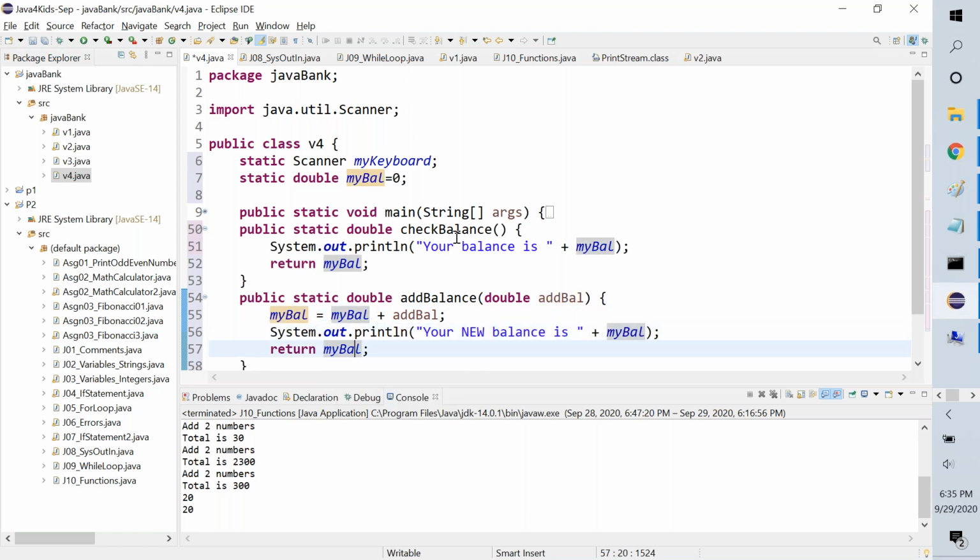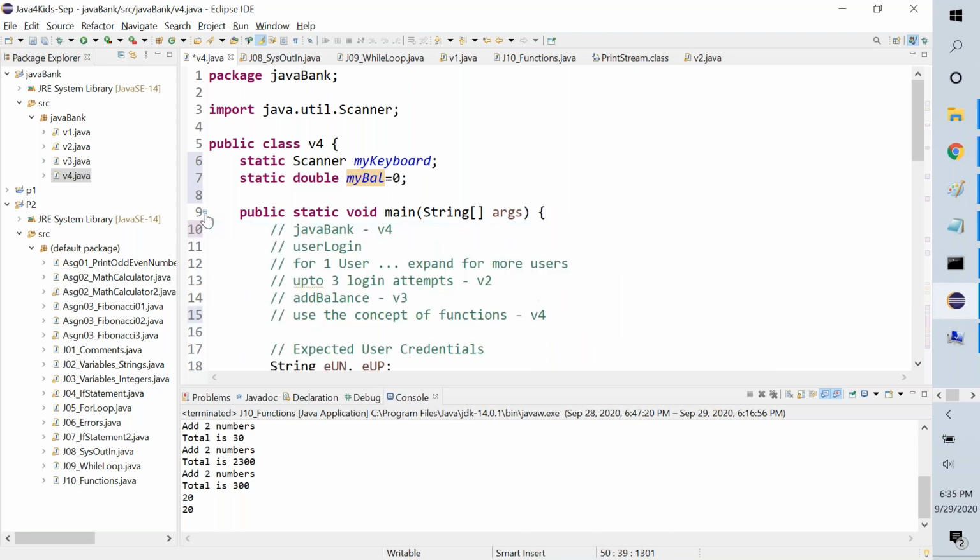So now I've created a check balance. I don't need to send anything into it. I created an add balance. It'll have to tell me how much I need to add into it. And now I can hopefully call this method.